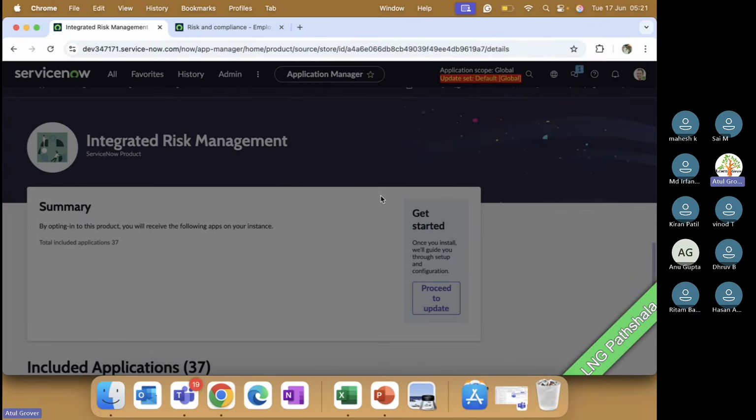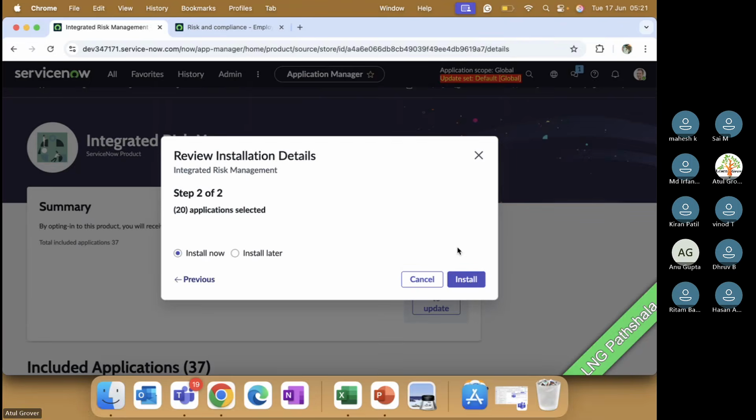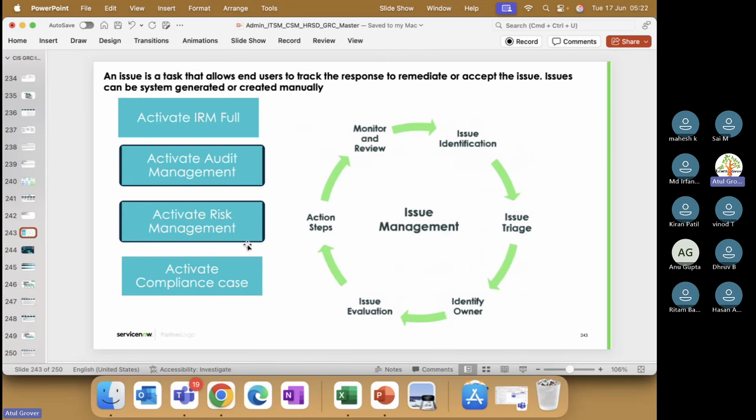So now I click on load demo data. Proceed. Install. Yes. Now it is getting installed in the background. So what we are getting now, we will be getting case, risk, and audit also in our course. Now let's discuss the issue.